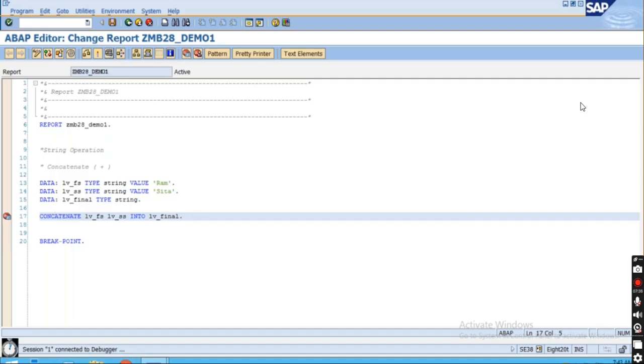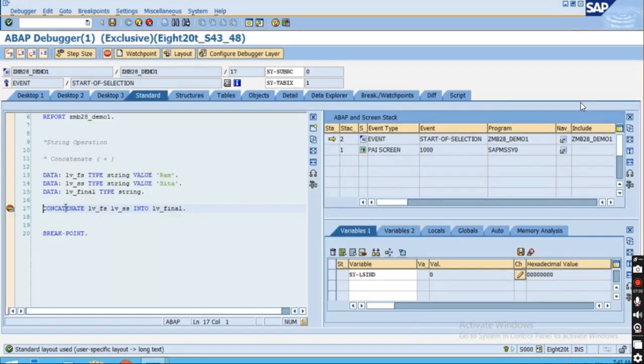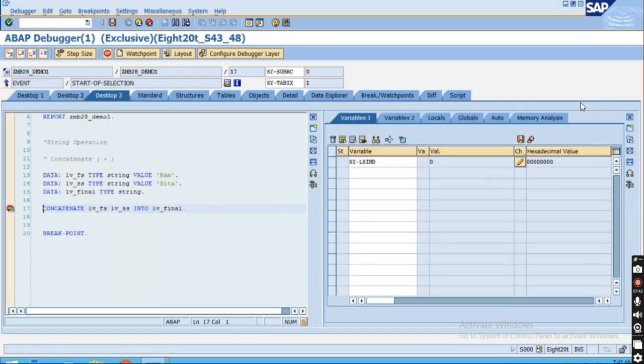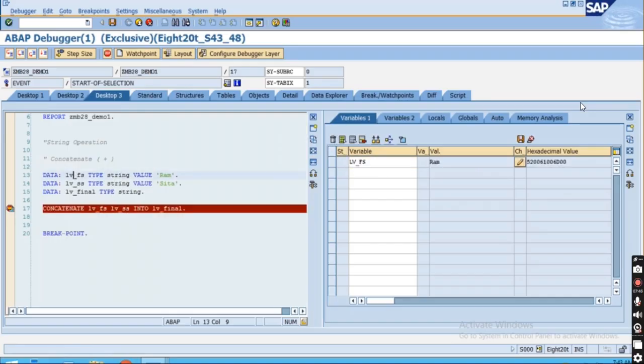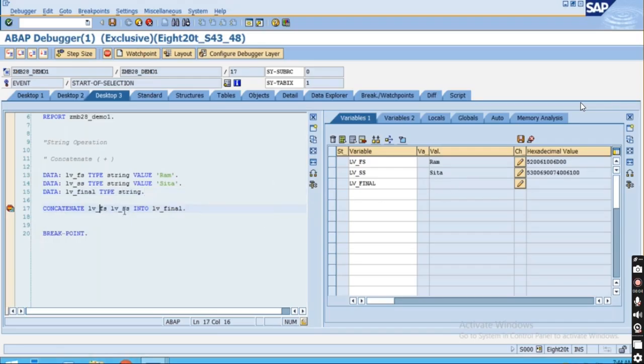So run this program, and because I have set the breakpoint, the program has stopped over here, and in runtime you can see the variable value over here. Double click over here, you can see the Ram value is coming because I am assigning the Ram value to this particular variable. Similarly for the second string, Sita is coming, right? And for the final string there is no value, so it is coming blank over here. I am going to concatenate both these variables and put the result into this final variable.